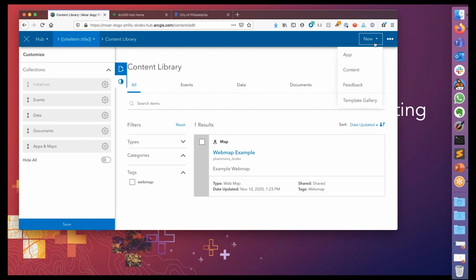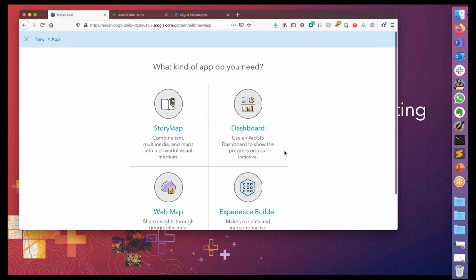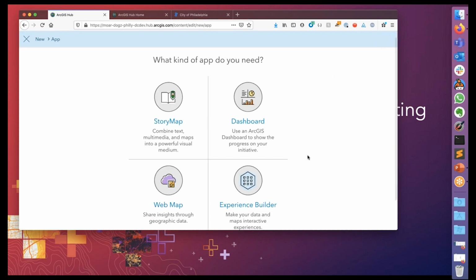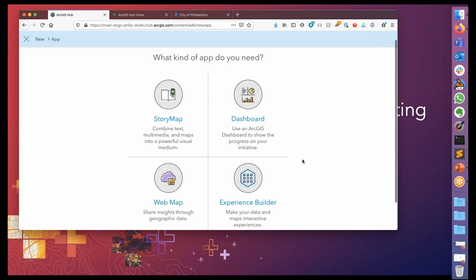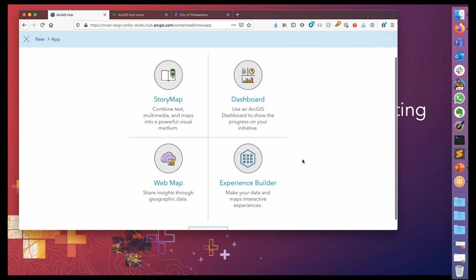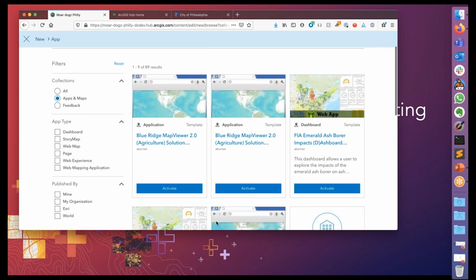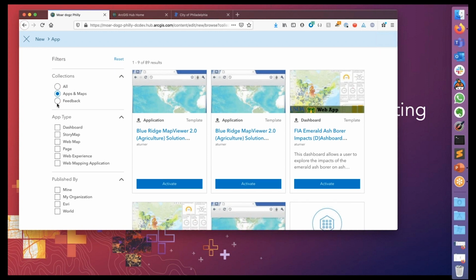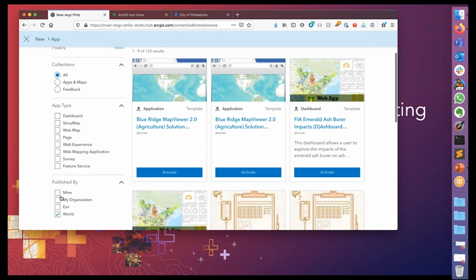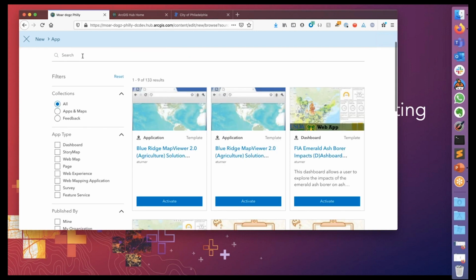And if I go to new application again, I can add a survey that I can use to get feedback about our parks. What's great, this is a premium capability. If you go down to browse templates, there are templates that have been pre-configured that you can actually create yourself to share with your organization. And you can actually access templates that are available worldwide. So I'm going to click all. I'm going to go world, and I'm going to look for parks.